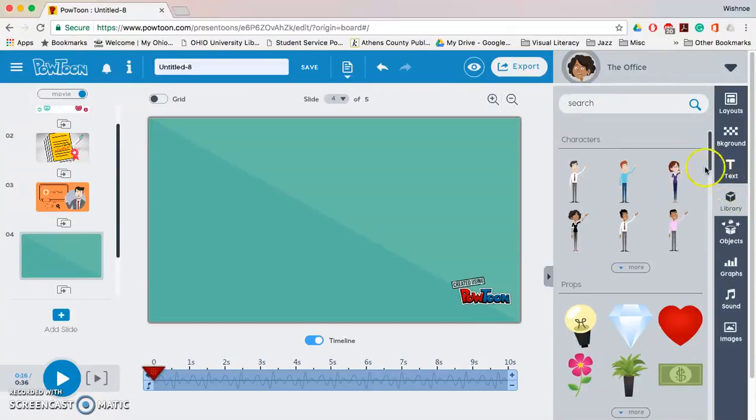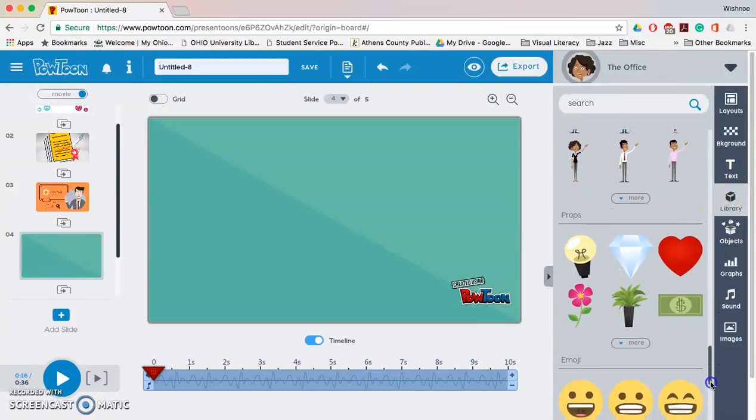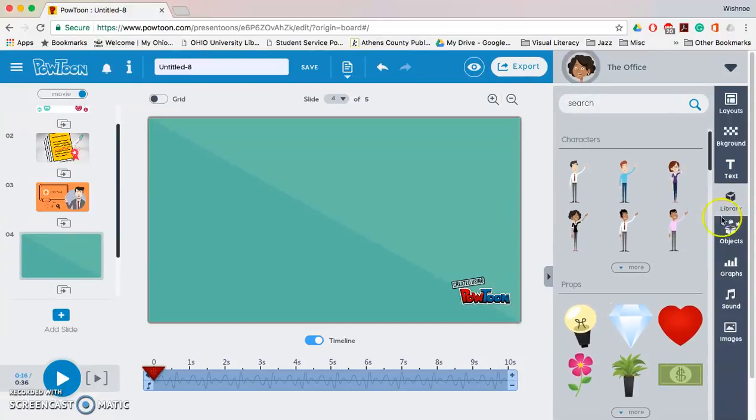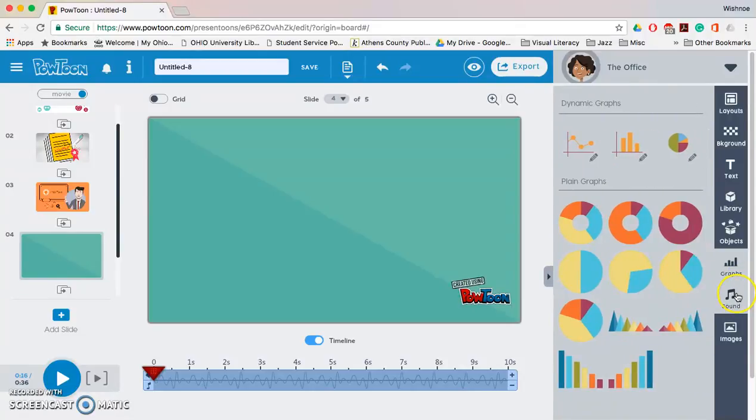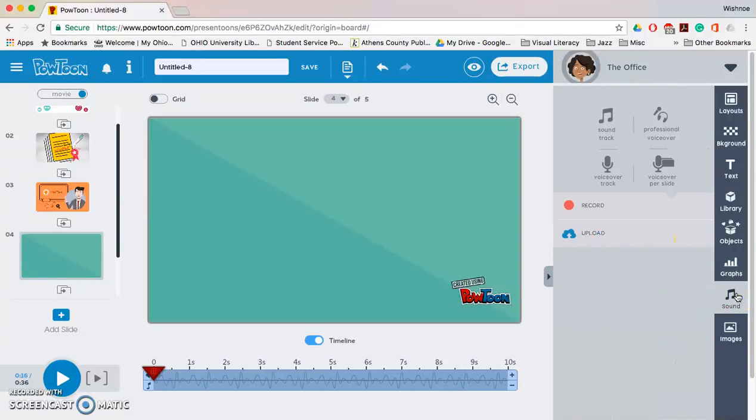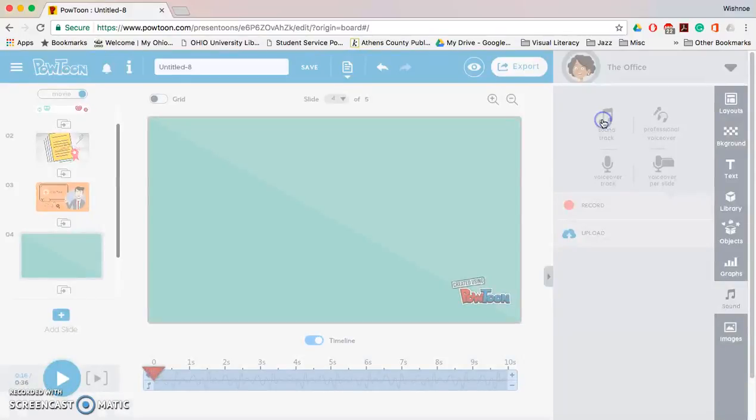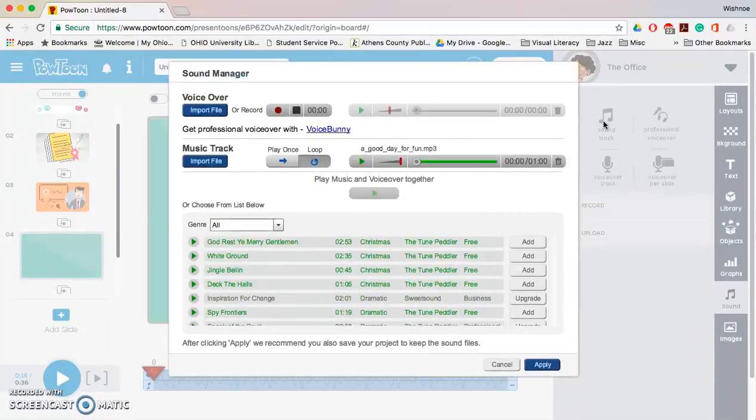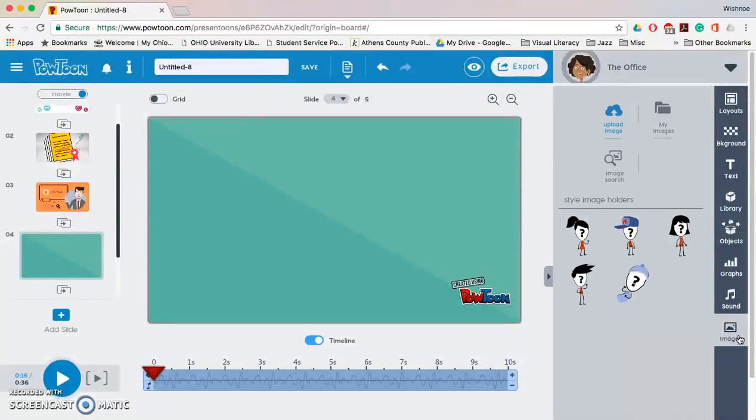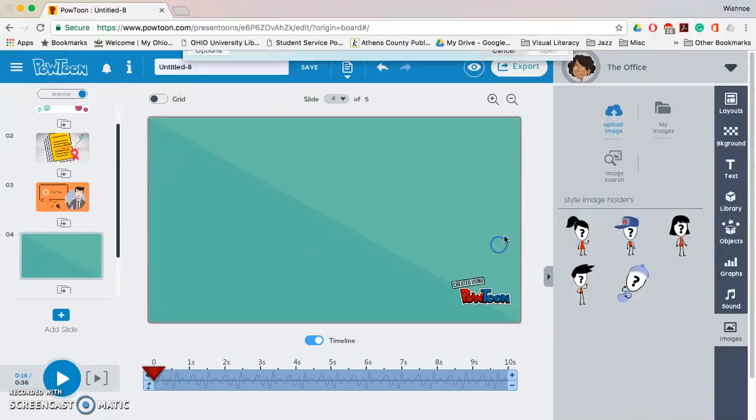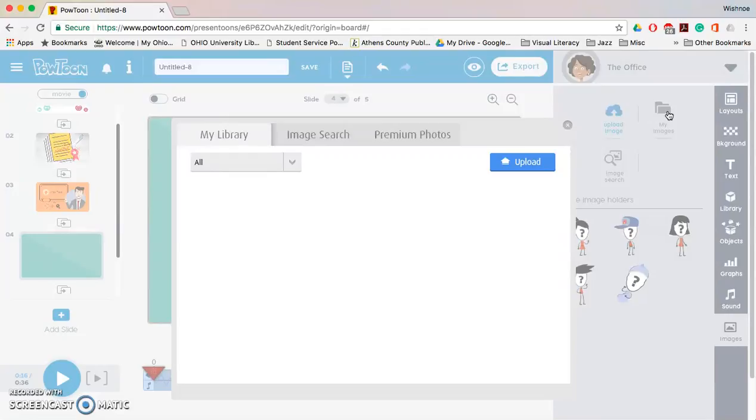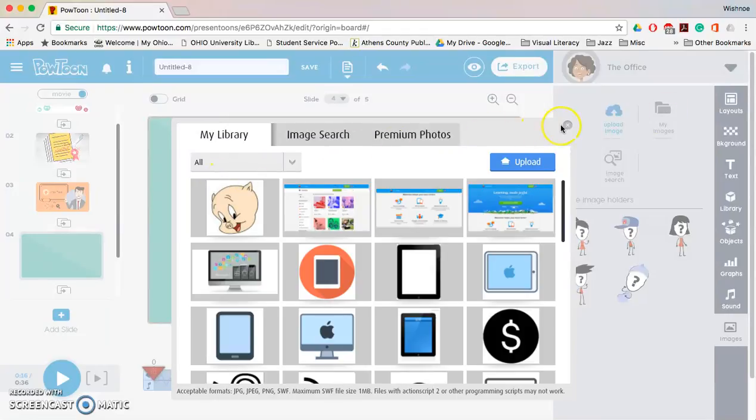Click library and you can see lots of characters, props, and emoji that you can choose. Objects also, and graphs, and it's all animated. And also some sounds. You can add your own sound or music, import a file, or whatever. Images also. You can upload your own image from your computer, and you can put it in the database so that you can always retrieve it anytime.